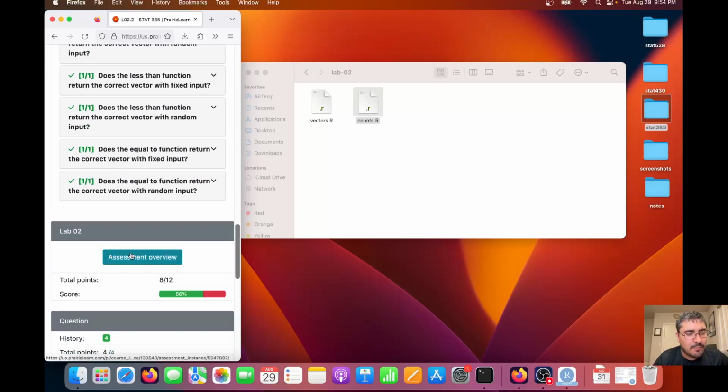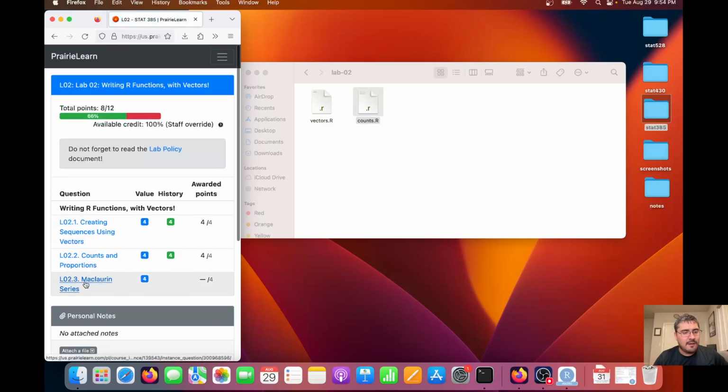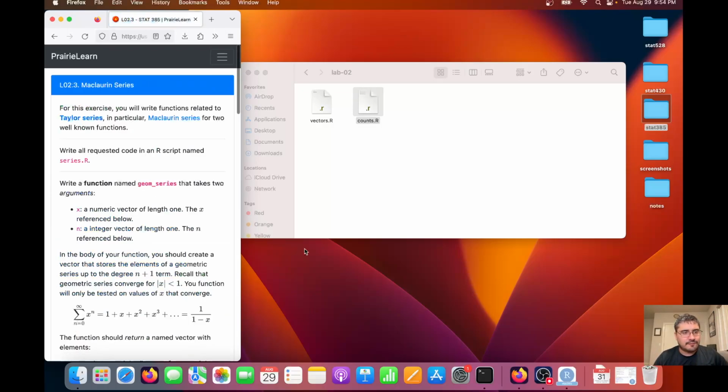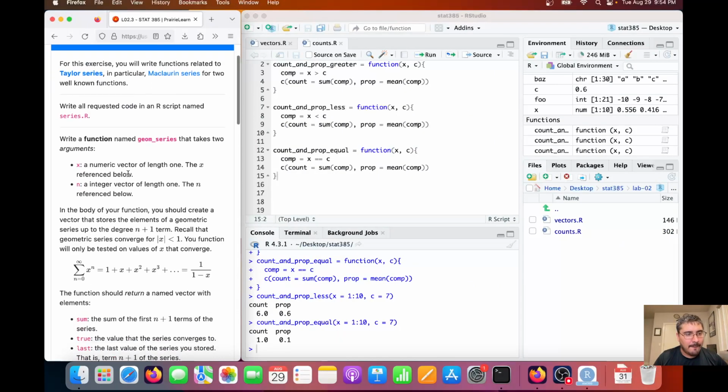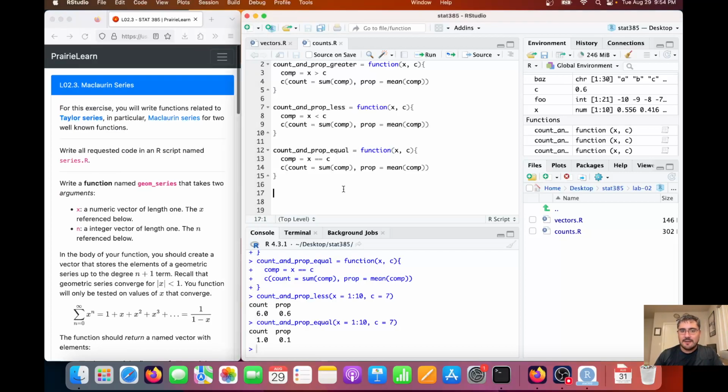Okay, so I can go right back to assessment overview. Okay, Maclaurin series. All right, fun. We're going to be doing some variants of, or a special case of, the Taylor series. You can read if you need a little refresher on Taylor series, Maclaurin series. There are links here. So first of all, what I need to do is get organized.